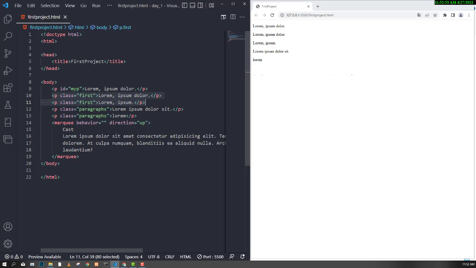You get it? Very good. So classes are used to give identity to a group of people or group of elements. Okay, good. So if you look down here too, you can see another class, two paragraphs here with the same class names, paragraphs, right? So it means these two would have the same effects. Very good. So we've now known about IDs and class.